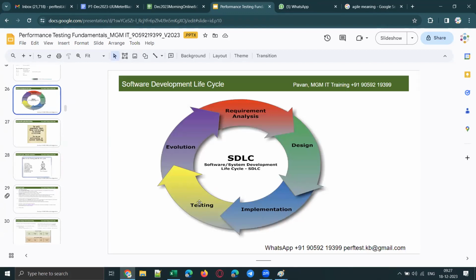Now, once testing is done, the application goes into production. This is nothing but the evolution phase, meaning the application goes live. Clear, guys? We are not interested in requirement analysis or design or implementation. We are more interested in testing. So let us understand the testing life cycle.